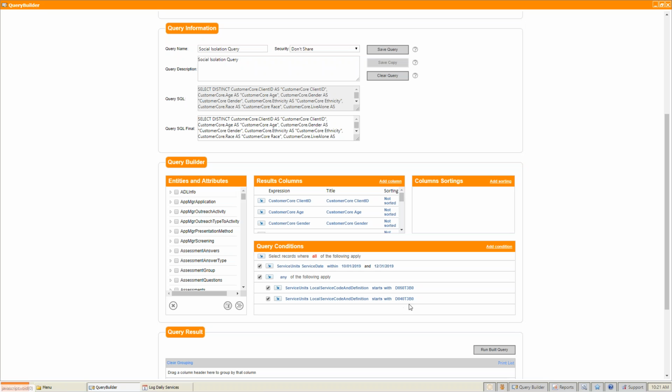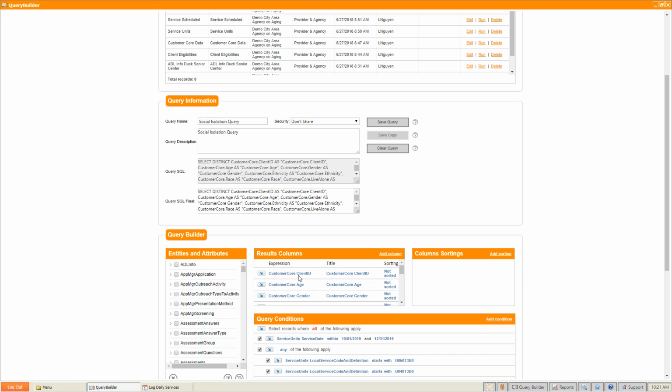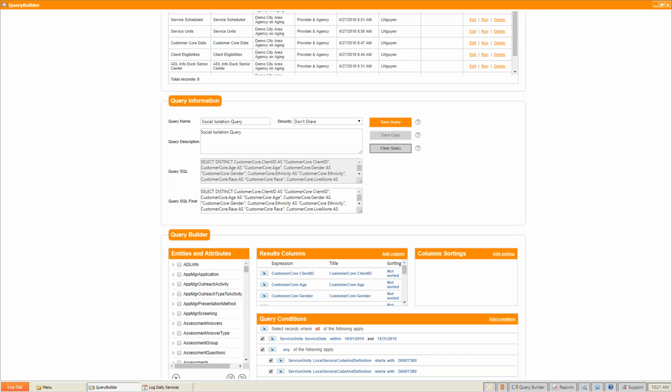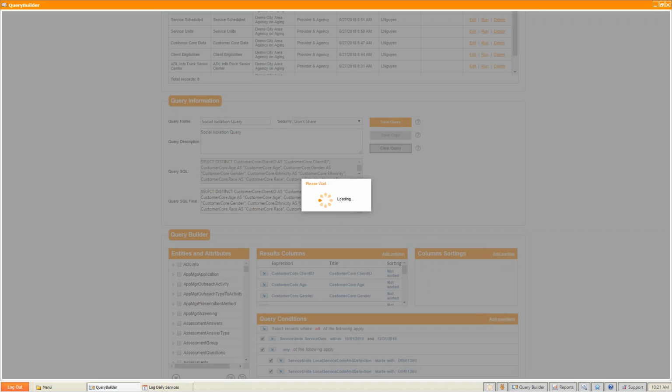All right, so now we have our 2 services that are possible, the date range in which we wanted to see those, and it's all of these 2. So it'll have a service unit within this range, and it could have a unit of either this or this. Either one would make it work. So we have our columns, we have our conditions, we have everything in there. So we're going to save our work so we don't lose it.